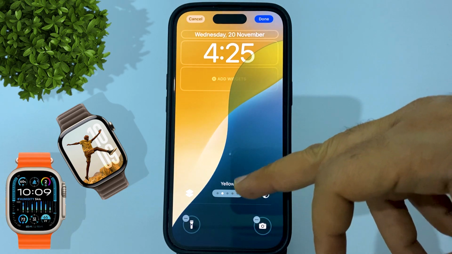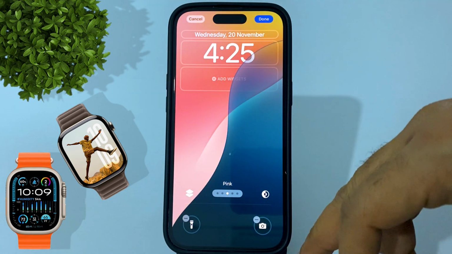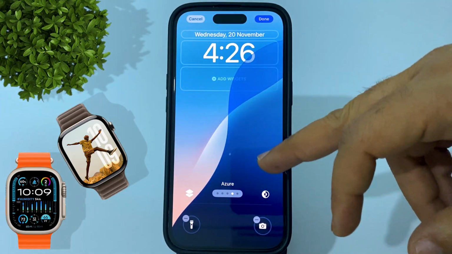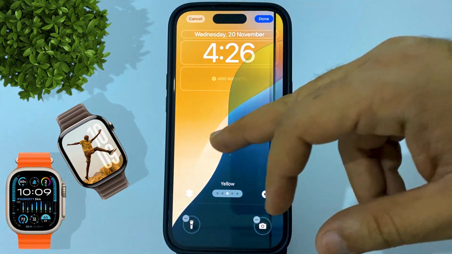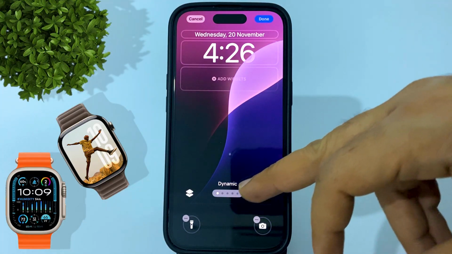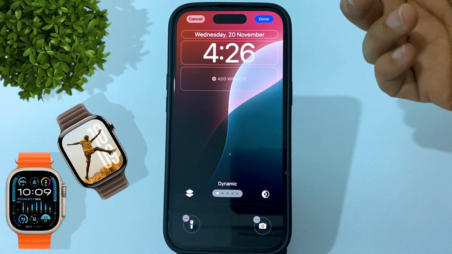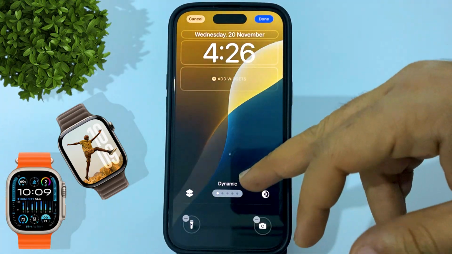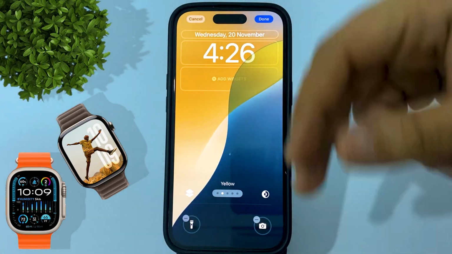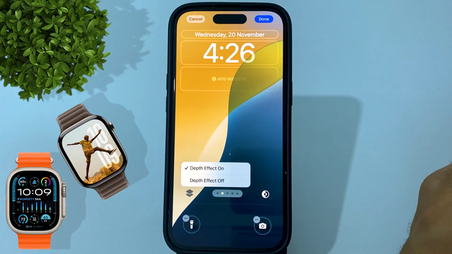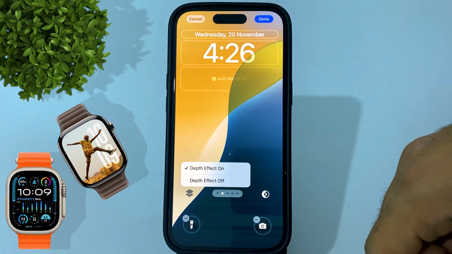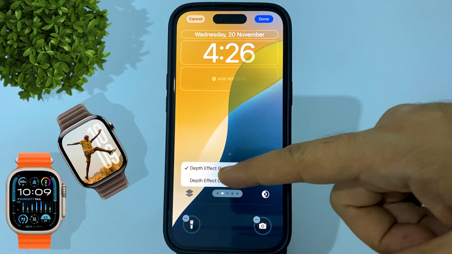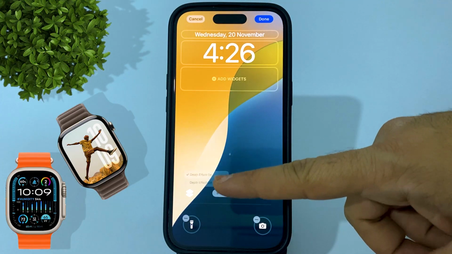As you can see, the style of the background, or the wallpaper, is yellow. You can change it to pink, azure, and purple, and the last one here is the dynamic. When you choose the dynamic one, it changes during the day. So I'm just going to go with yellow as before, and tap on this icon available here, which gives you the option to have depth effect on and off.